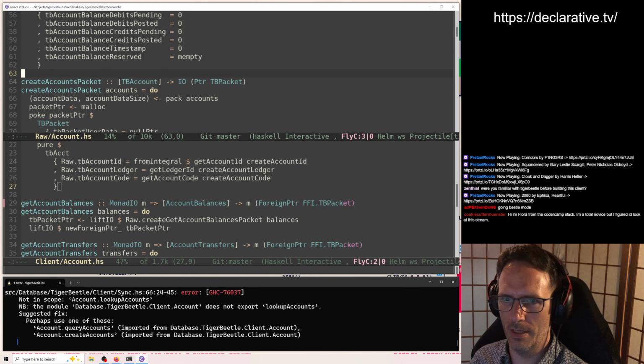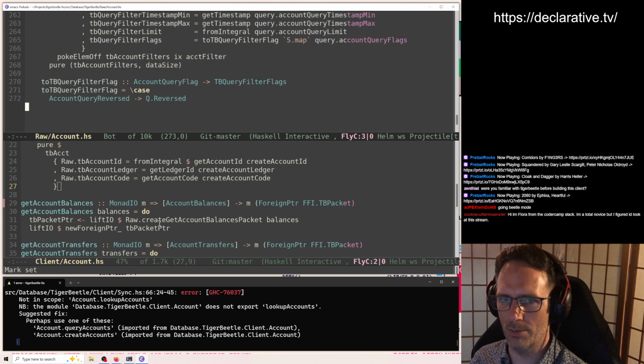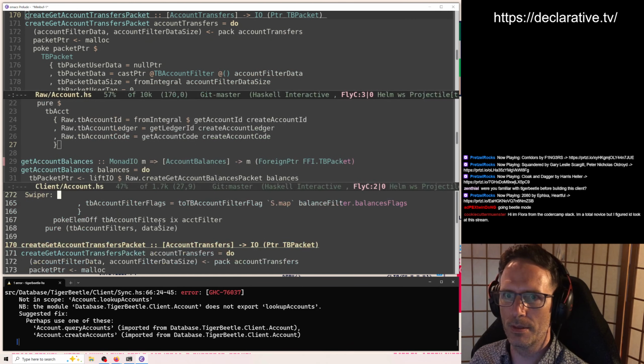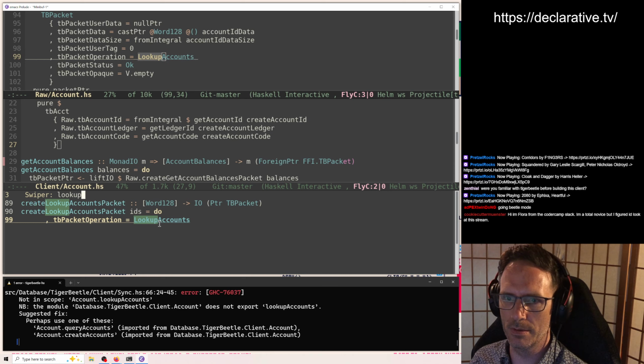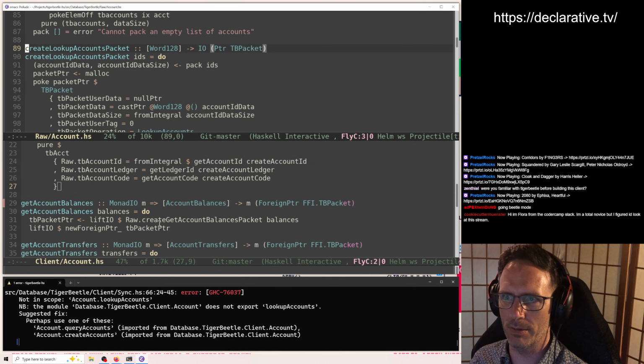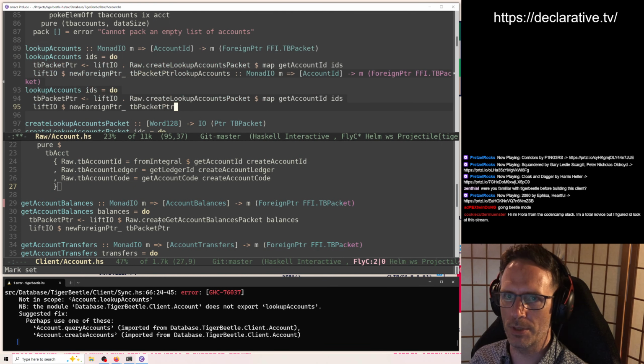All right, so I'm going to move this into the raw module here somewhere. Do I have lookup already? I have a create lookup accounts packet right here already. So I'll just put that function above it.